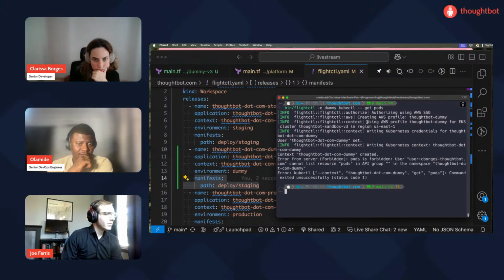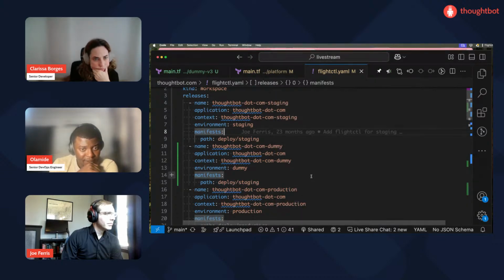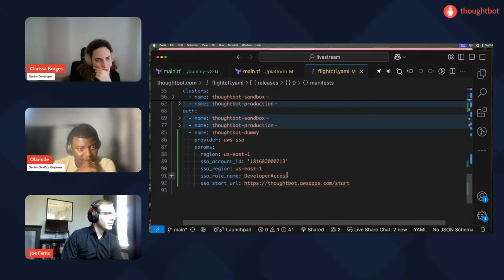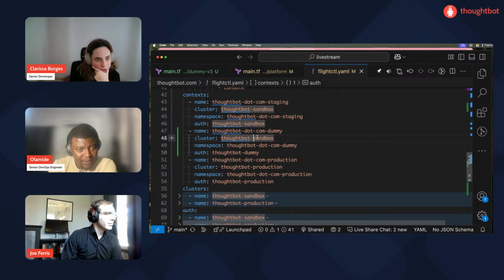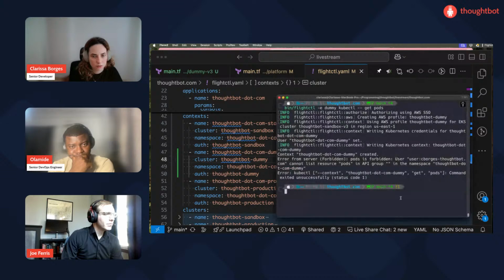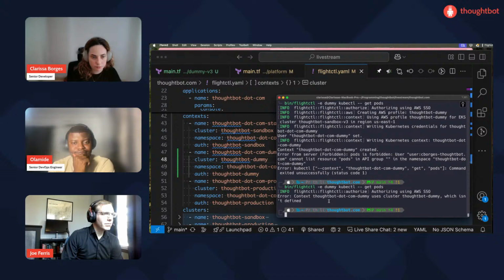No. It's using sandbox. Let's look at the context definition for thoughtbot.com dummy. The context definition? Oh, sorry. Yeah, there. Okay, let's try again. We'll probably get the same error. Oh, context uses cluster thoughtbot dummy.